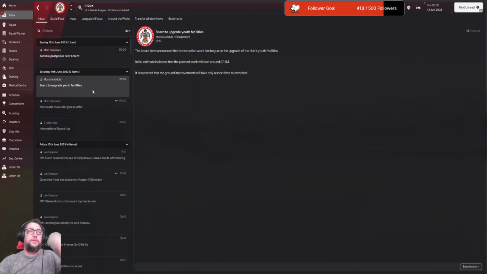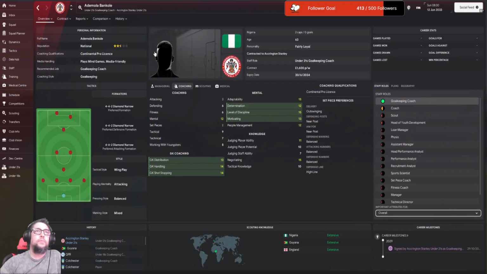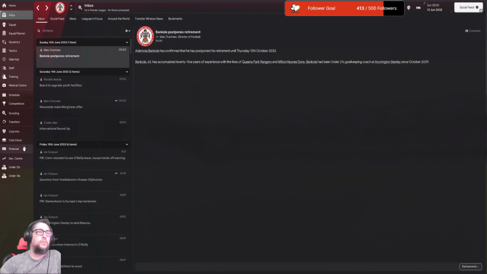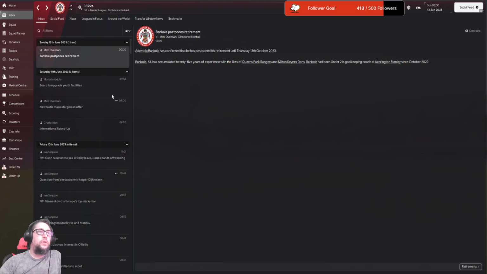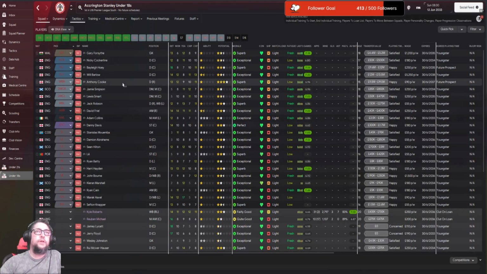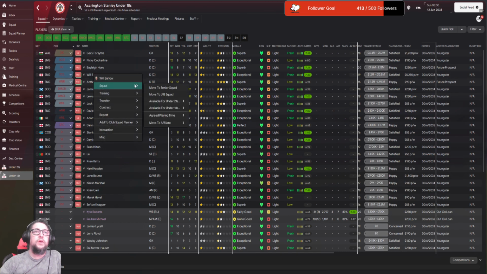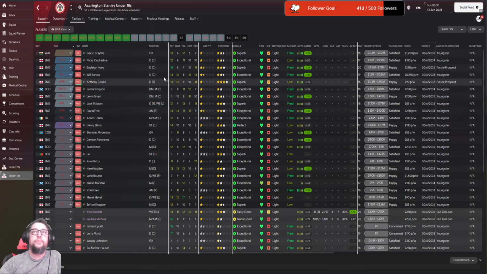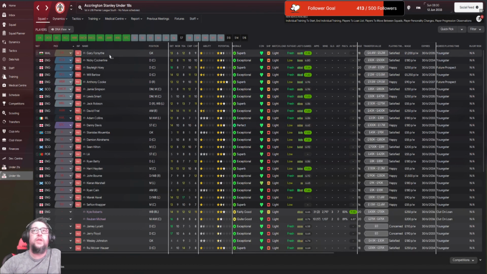Board upgrade youth facilities. U18s. Are any of these guys who have turned 18? Obviously, you can't be available for them anymore. You're 20. You're 19. So you've turned 18, but that's fine. You can always have an overage goalkeeper on the U18s.